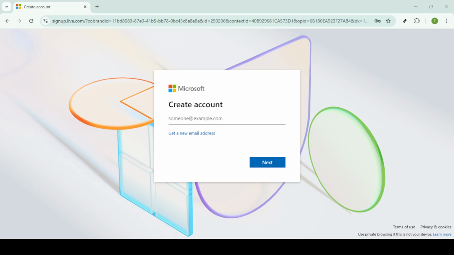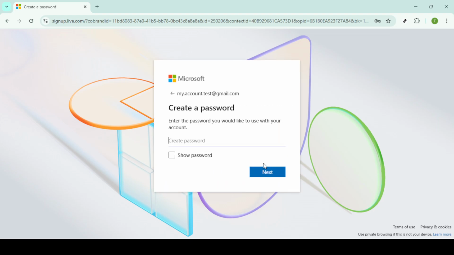To begin, open your preferred web browser on your laptop and navigate to onedrive.com. Once you're on the website, look around for the Create Account button. It's usually pretty prominent on the homepage, so it shouldn't be hard to find. Give it a click and we'll start setting up your new account.